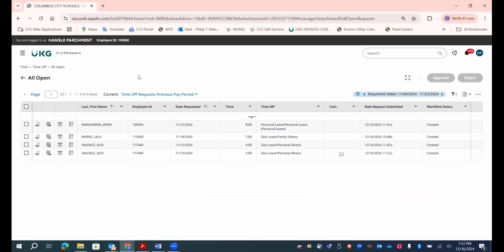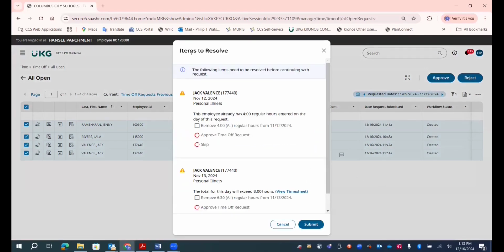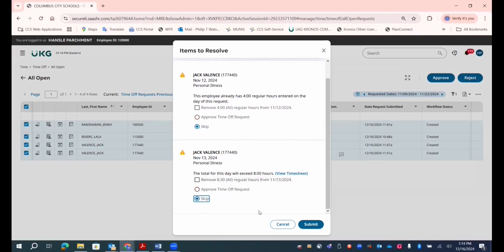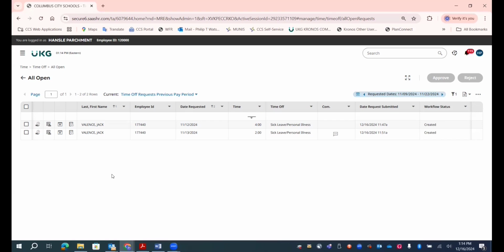In this case, there are 4 time off requests. To approve them all, I click the checkbox under Page and then select Approve. I click Approve again. In some cases, you'll get this box titled Items to Resolve. You'll generally receive this box if the employee has other time listed for the day in which they're requesting time off. Never click this checkbox noting Remove Hours from the day worked. Either click Approve Time Off Request or Skip. In this case, we'll click Skip for both of these and then click Submit, to approve the time off requests which did not have any items to resolve.